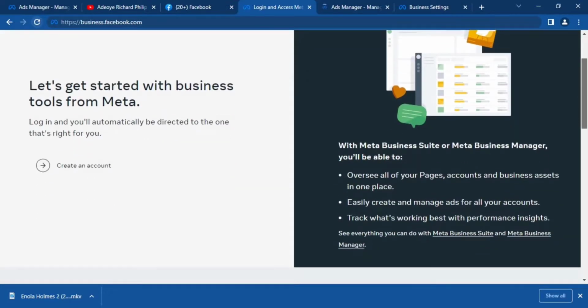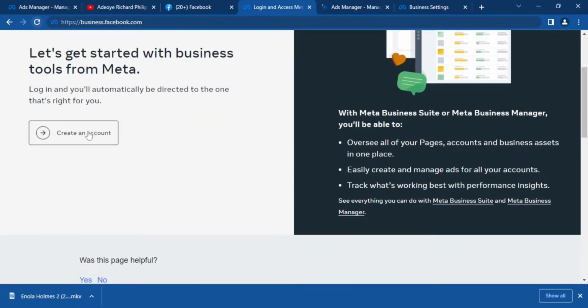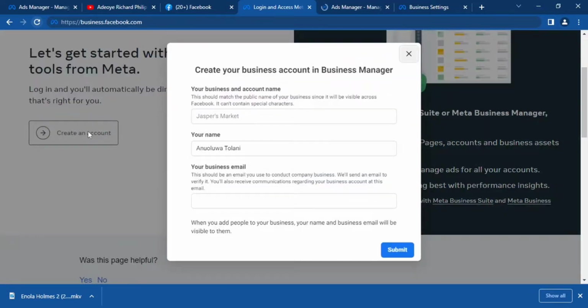Don't forget, you are here to create a business manager account. So we click on create an account. After clicking, it's going to ask for our business and account name. Don't change anything here, that's your profile name. Then you enter your business email.